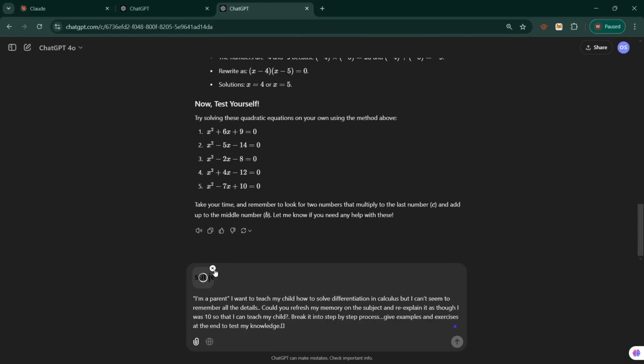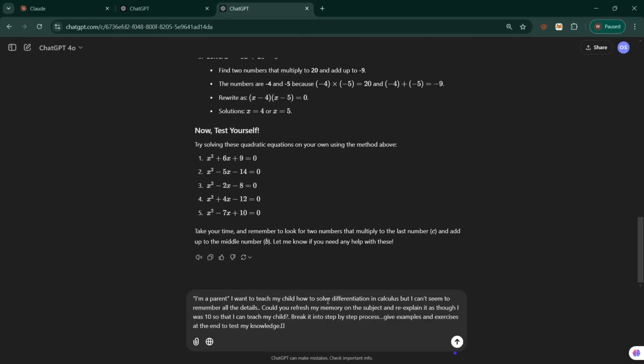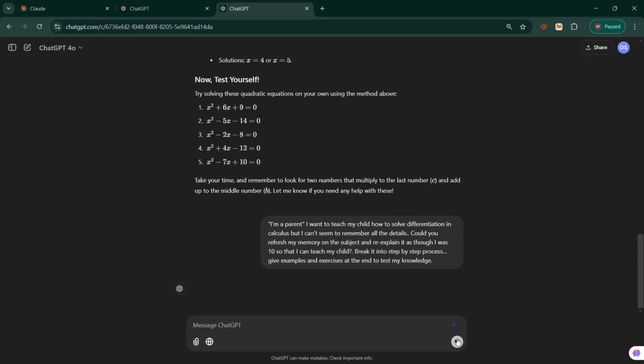Pasting the entire thing. I'm a parent. I want to teach my child how to solve differentiation in calculus, but I can't seem to remember all the details. Could you refresh my memory on the subject and re-explain as though I was 10 so I can teach my child? Break it into a step-by-step process, give examples and exercises at the end to test my knowledge. And you send that. And I promise you get a much more elaborate response.